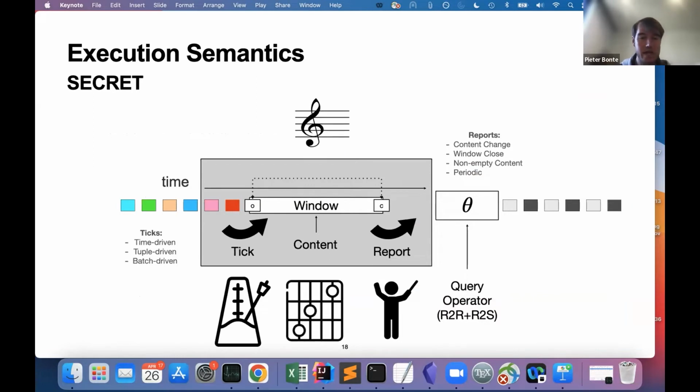And basically the SECRET model is more or less like an analogy for the metronome that tells musicians when they should operate their instrument. Basically, the SECRET model is instructing when a processing engine should be activated. And we see two different important aspects here: a tick and a report. And the tick tells the system when it should start processing. And there are three options for a system to start ticking.